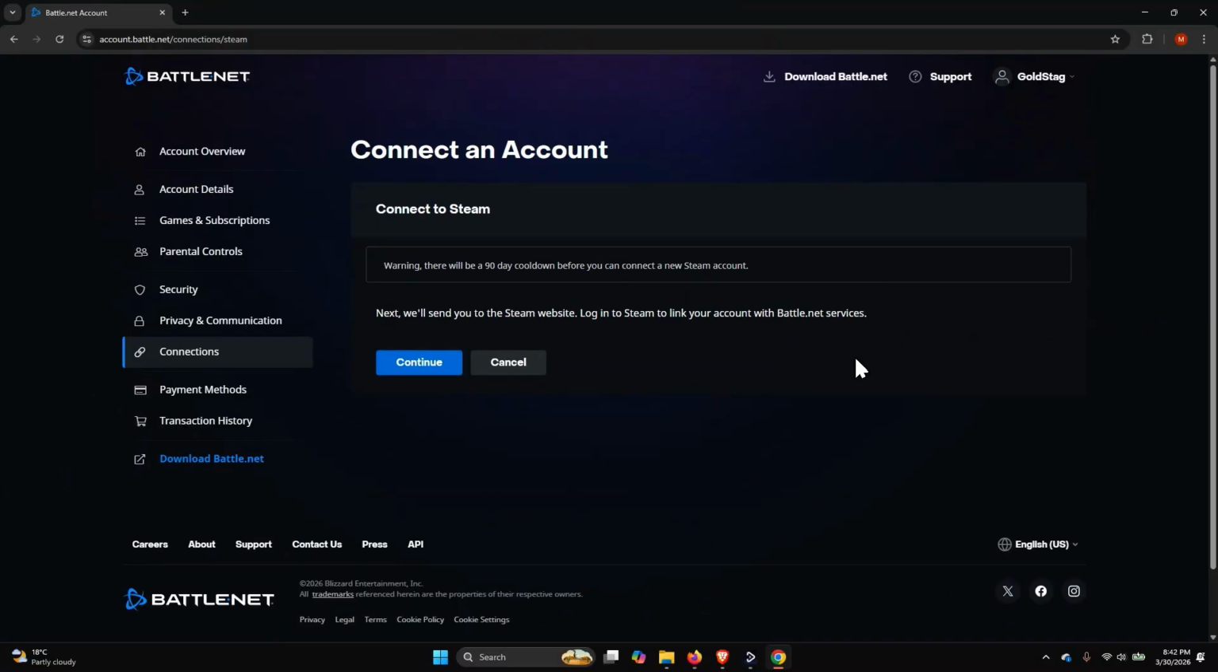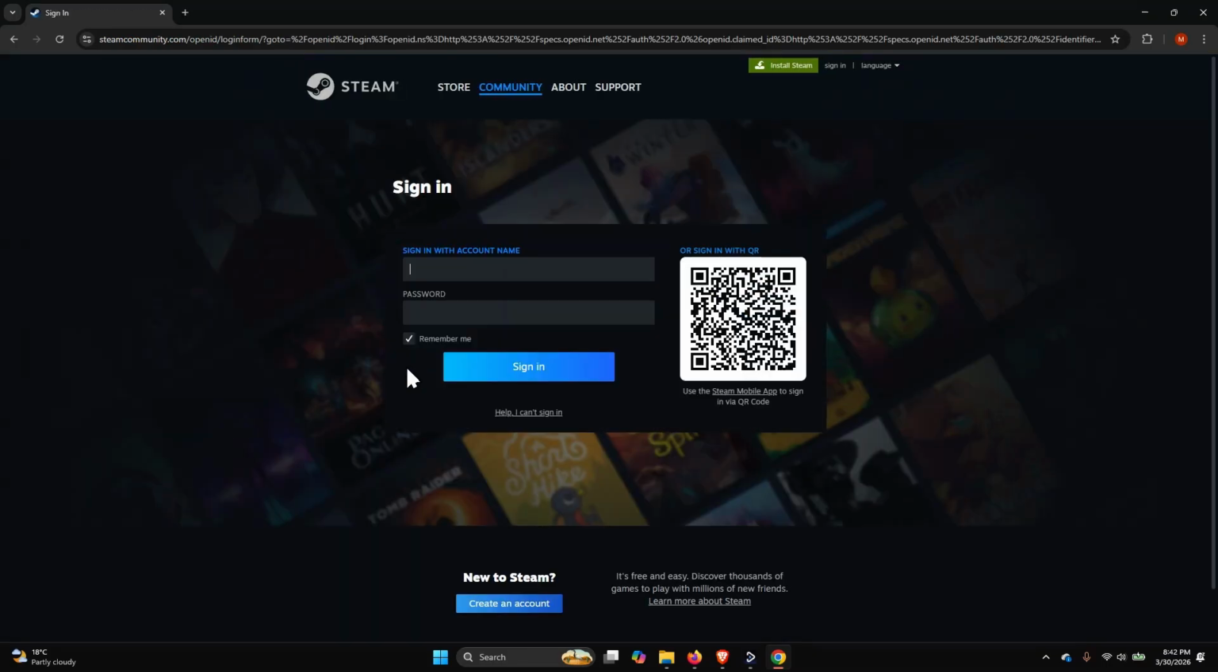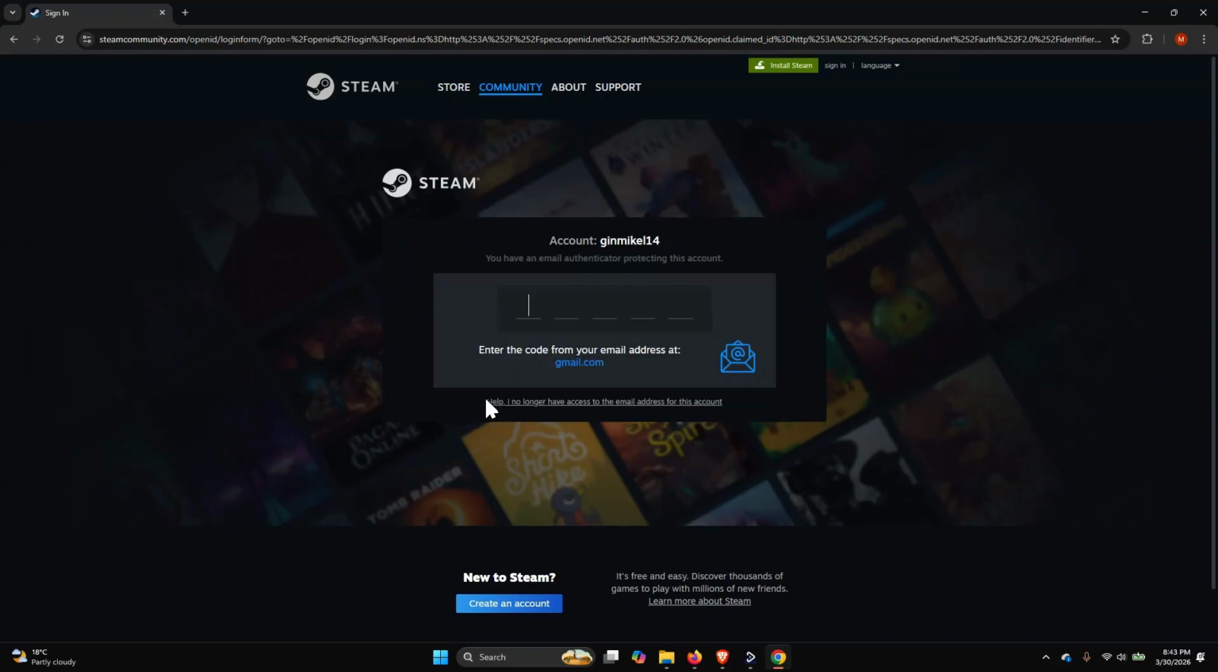This will redirect you to this page and will ask you to log in into your Steam account. Click on Continue. This will redirect you to Steam and ask you to log in. So log in with your account information. So after filling in your information, a confirmation code will be sent to your email. Fill in that code.